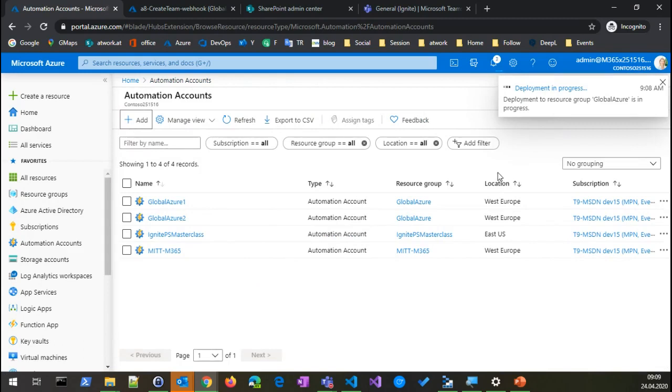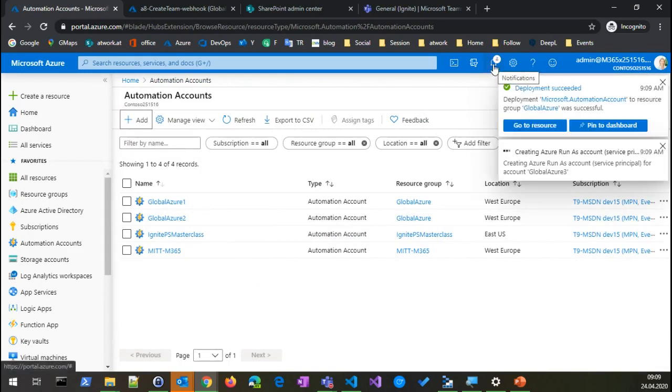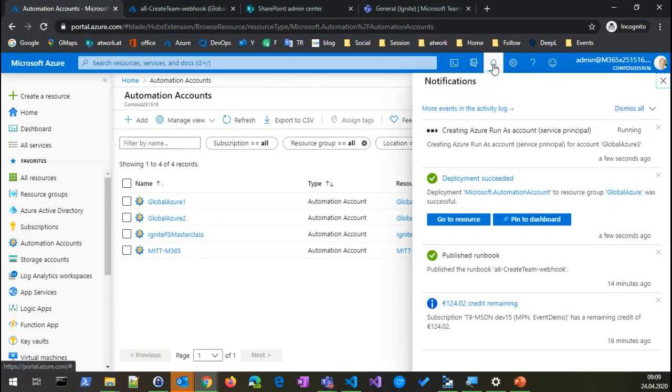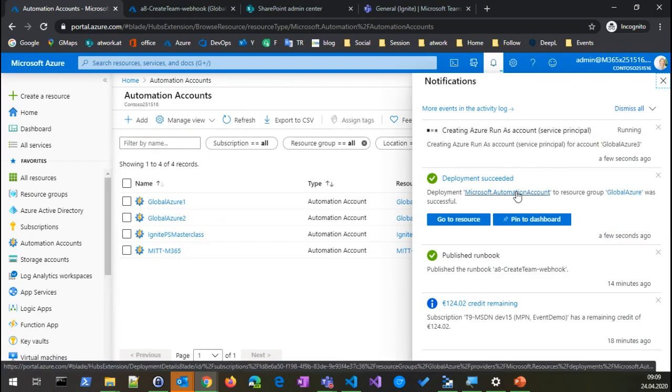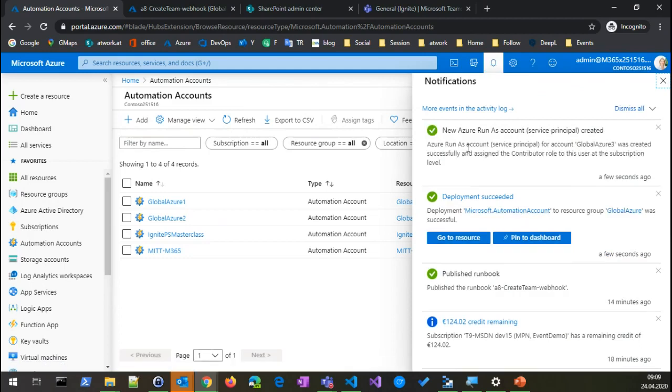And when doing this, we will see I have now here 2 activities that happen. One of them was that the global Azure deployment was successful, and the second is happening in my Azure Active Directory. You can see the Azure Run As account service principal for account Global Azure 3 was created. So actually we have done 2 steps. We have created the Azure Automation account and we have created a service principal. So how does it look like?